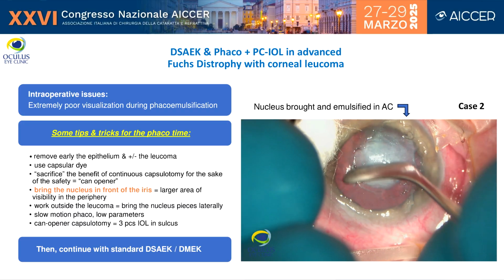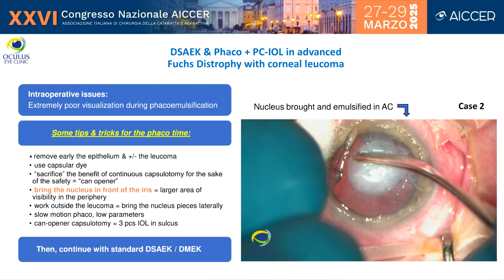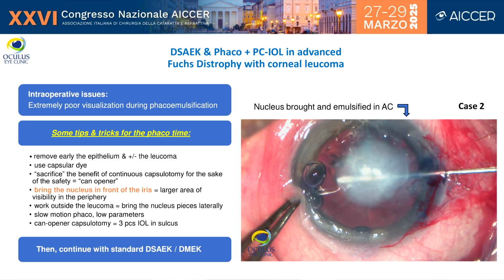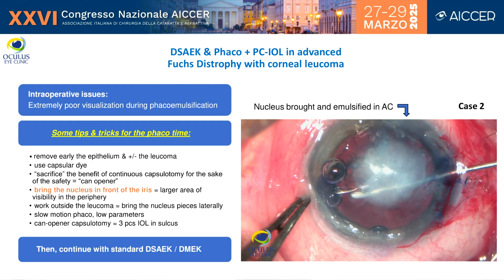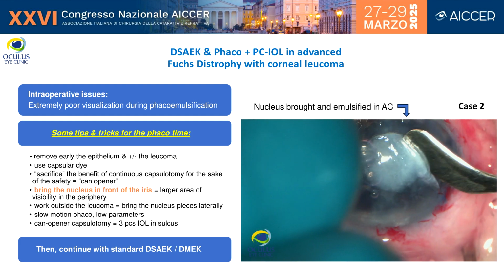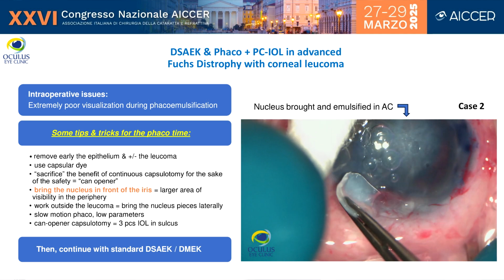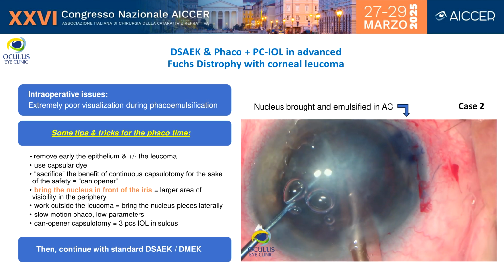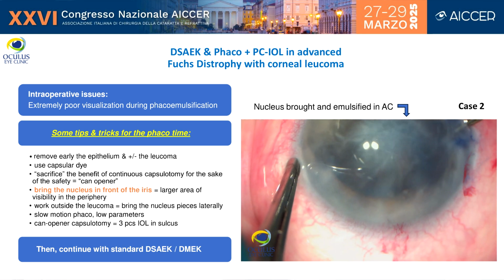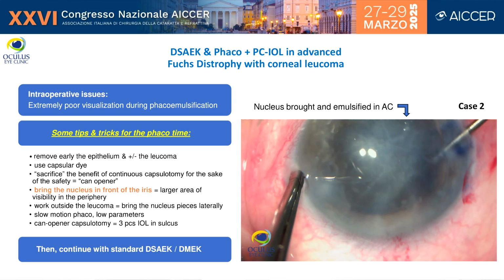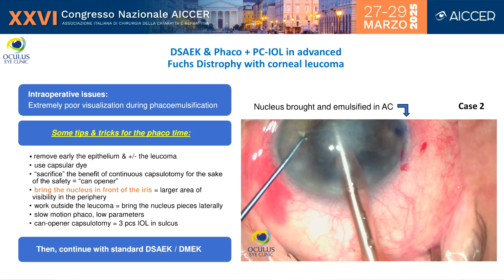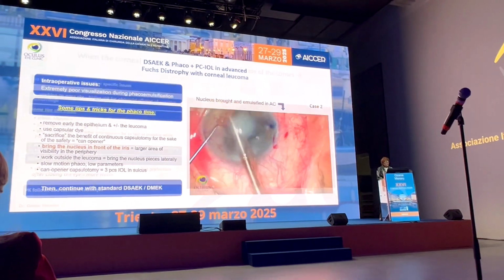This is a similar case, but here I removed the epithelium from the beginning. Usually you don't want to remove it from the beginning because the stroma can inflate and can worsen your visualization, but here I had to do so. And I brought the nucleus in front of the iris and worked in the anterior chamber. This was very helpful because I worked, again, peripherally, even on the iris, because I didn't mind about the endothelium, but you do mind about the posterior capsule. You want it to be safe.